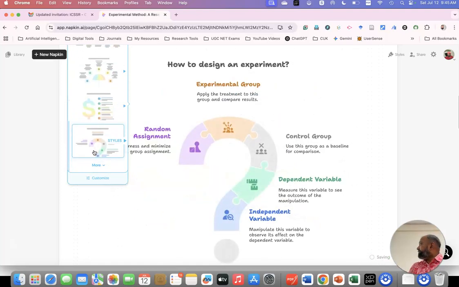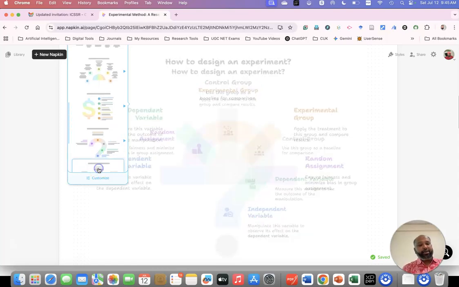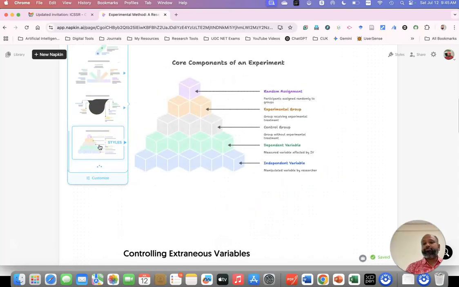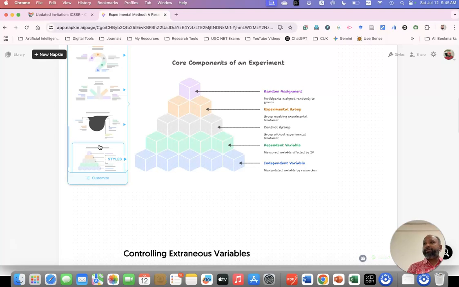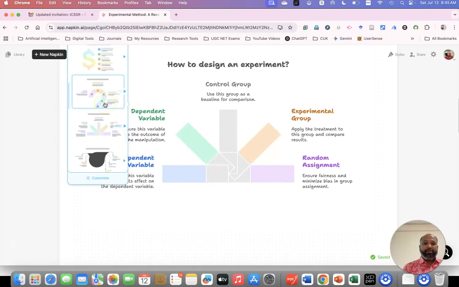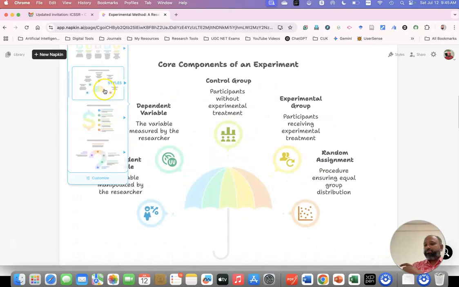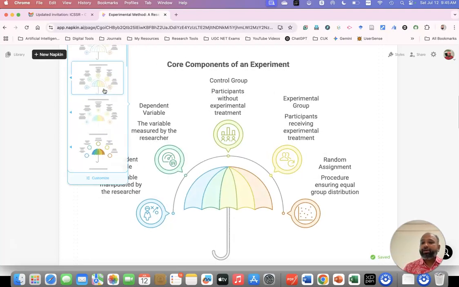Suppose you feel that you need more. There is a more option. When you click the more option, you get more also. And kindly pick the one which matches best for this particular content. For example, I find that this is better. This umbrella term, look, everything is connected and crystal clear, highlighted. Just select one. Now I am going to customize this umbrella infographic in a proper manner.